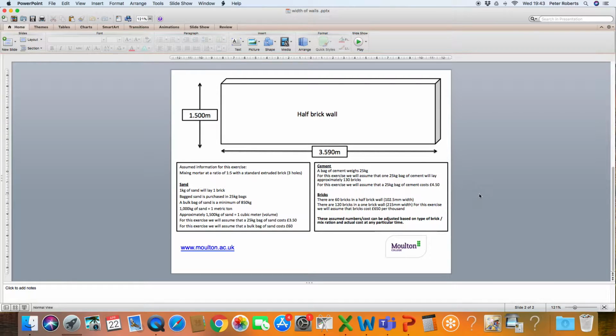Cement, as we know, is in 25 kilogram bags delivered, and we're assuming on the mix that we're planning on using that we will get approximately 130 bricks per 25 kilogram bag. The prices are recent prices that we've paid for materials. Clearly they'll fluctuate, but once you've set up your spreadsheet, you can change these as prices move over the coming months and years. So it's a starting point to give us the framework for this spreadsheet.